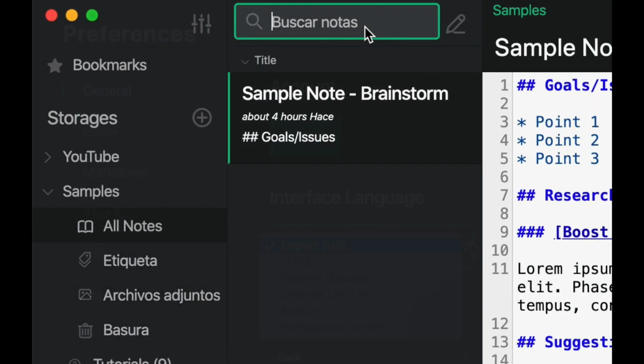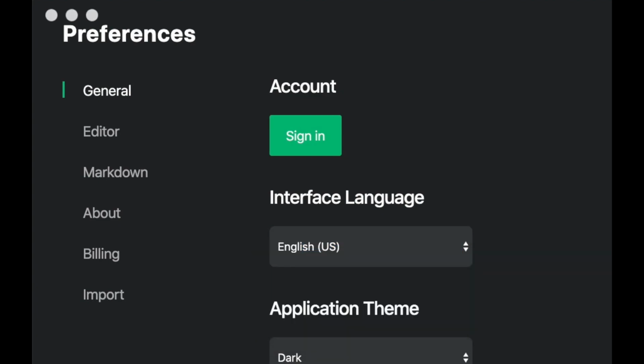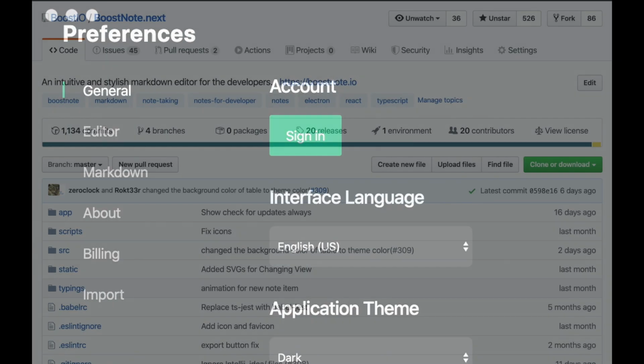The search bar too. For now, you can choose from 6 languages: English, Japanese, Spanish, Chinese, Korean, and Portuguese. Pull requests for translation is always welcome, so please feel free to submit yours.